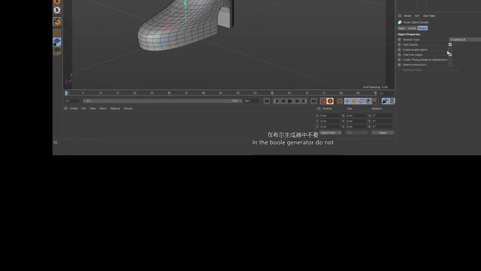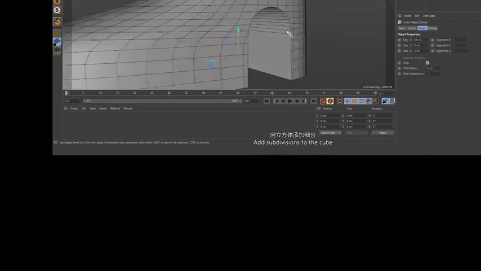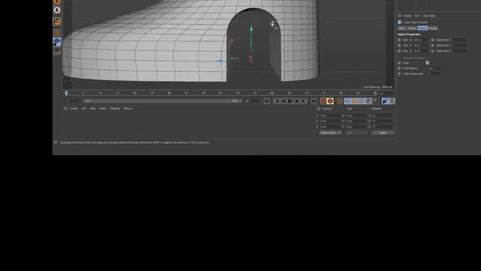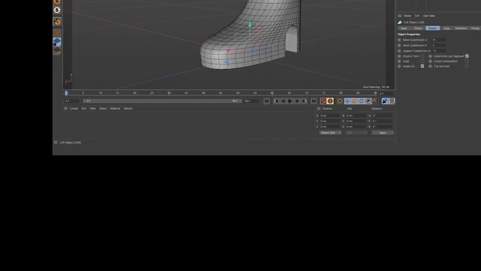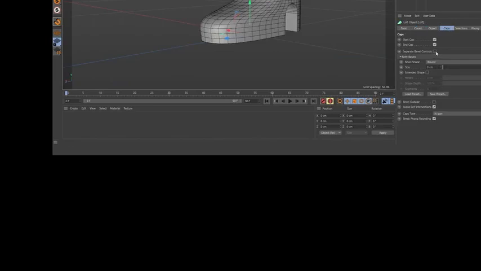In the Boolean generator, do not forget to check Create Single Object so that the model is a single object. Add subdivisions to the cube. Set up caps in Loft.